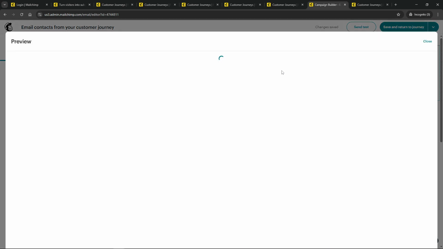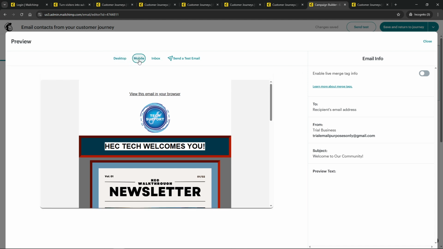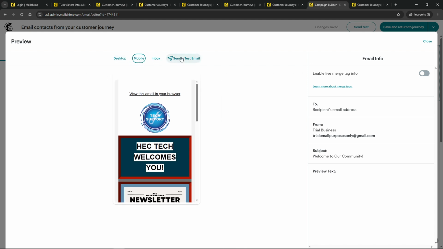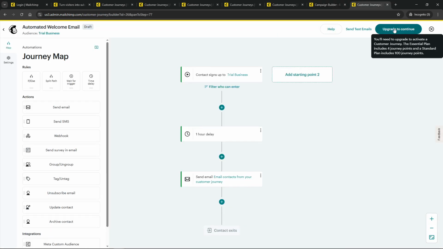This leads us to sending a test email. It's essential to verify its appearance not just on desktop but also on mobile devices to ensure your message looks fantastic everywhere. Finally, with everything looking just right, it's time for the big moment. Click Turn On to activate your automation, and there you have it, your welcome email is ready to roll, greeting each new subscriber with a warm and professional touch.